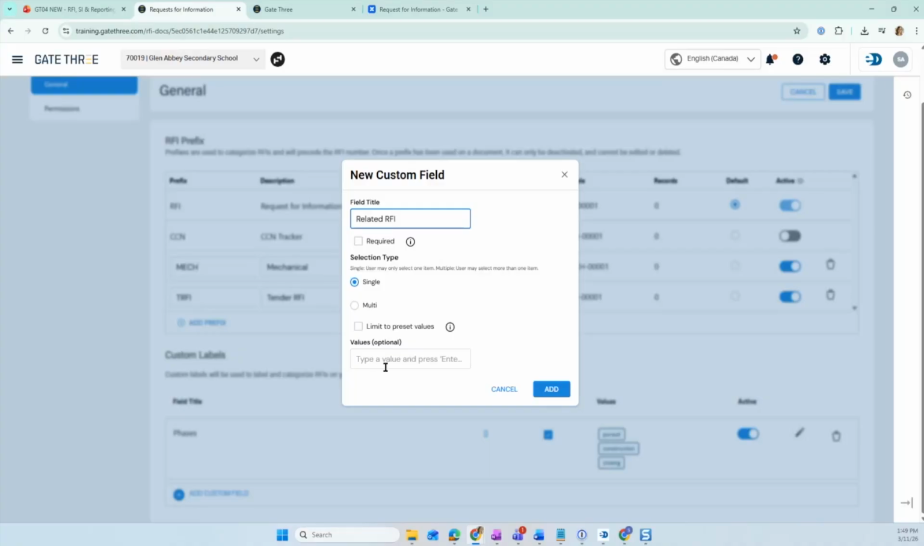And I'm not going to add any values here because I want to be able to add a value ad hoc in the document in this situation regarding related RFIs. So maybe I could put, related to RFI so-and-so. Now I'll create another one so you can see what I'm talking about, but for the related RFIs, we'll leave it as this. I'll put single.